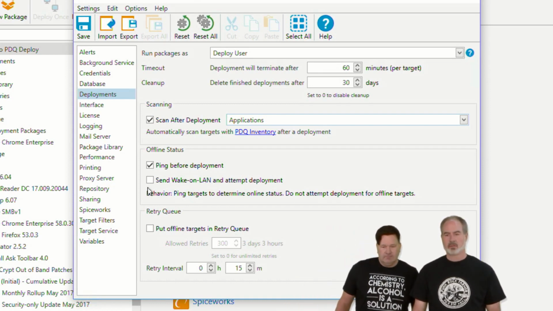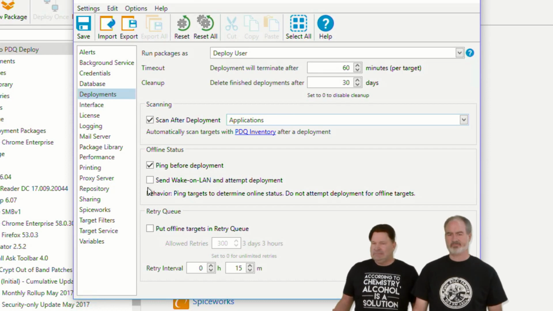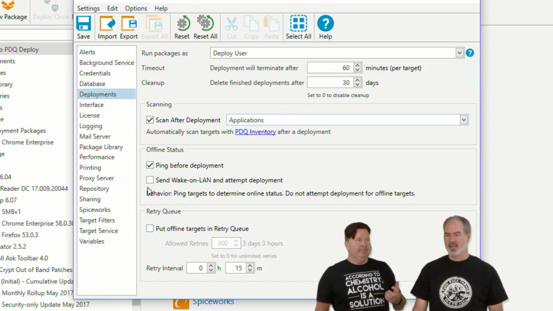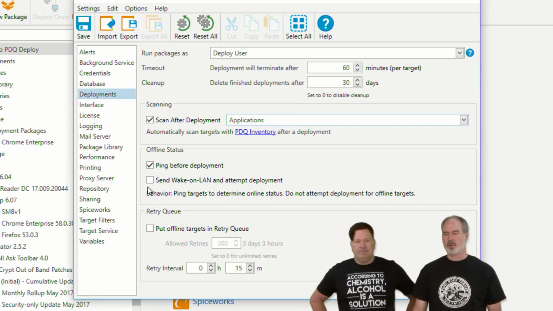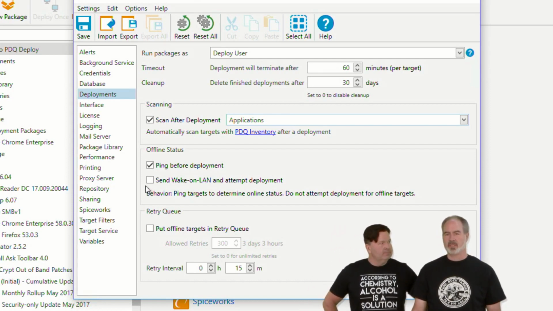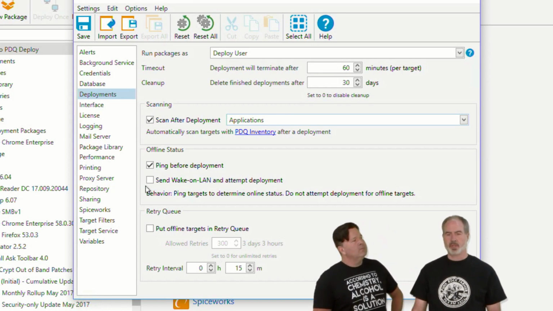What about RAM needed for the target machine? Target machines? That's much less. We have a pretty low footprint as far as that goes. Probably whatever the OS recommends would be fine on that. We start a service, copy over some files, run those, so it'd be no different than if you were to just run an installation locally.